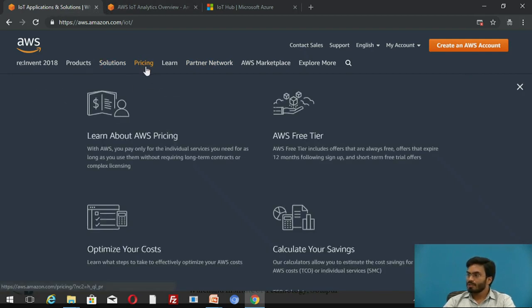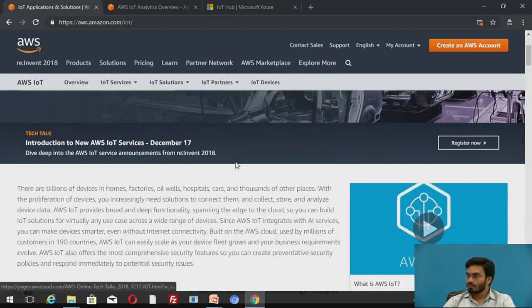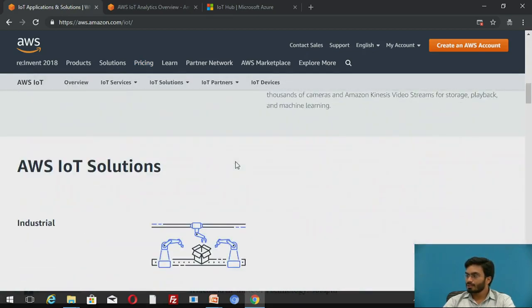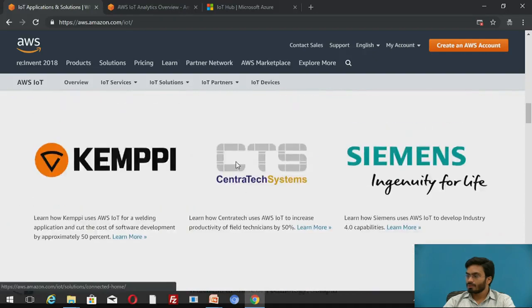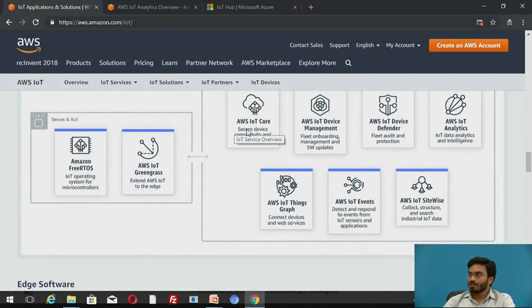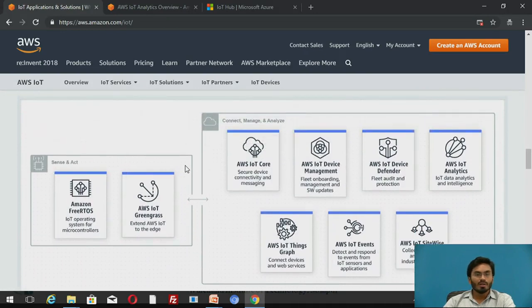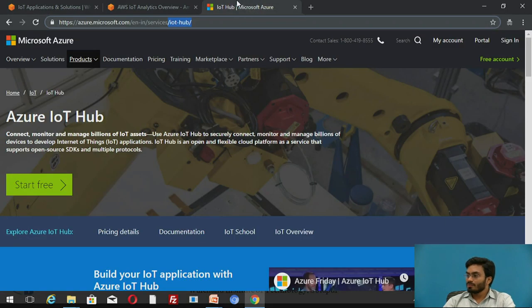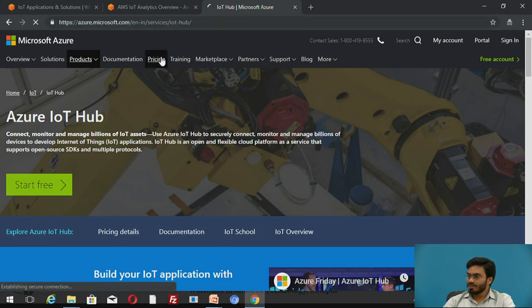So it will take you to the costing structure. The benefit of using online services like either AWS IoT Core or the Microsoft operating system based IoT Hub is that you can directly go to the pricing tab.